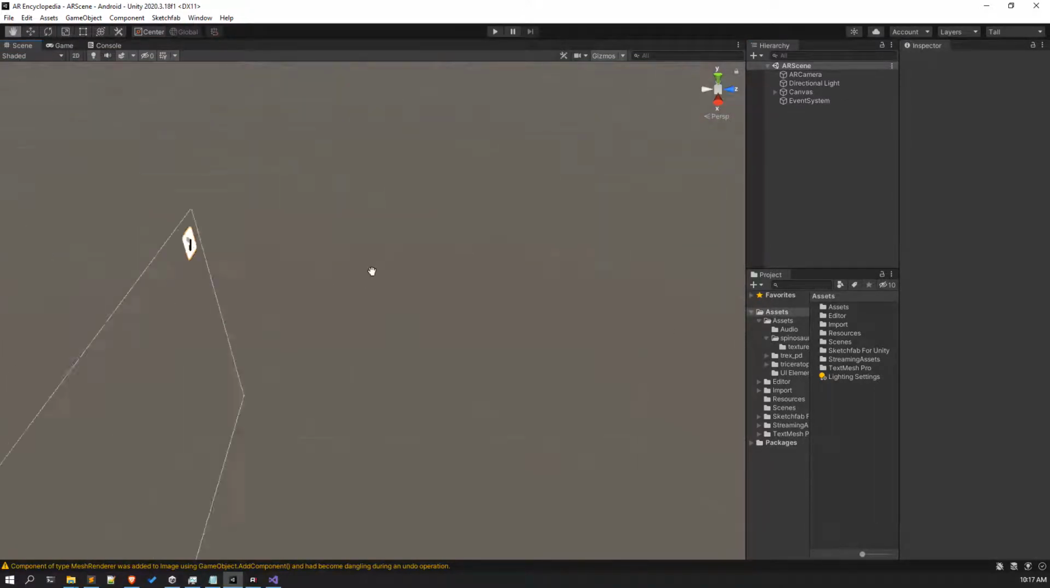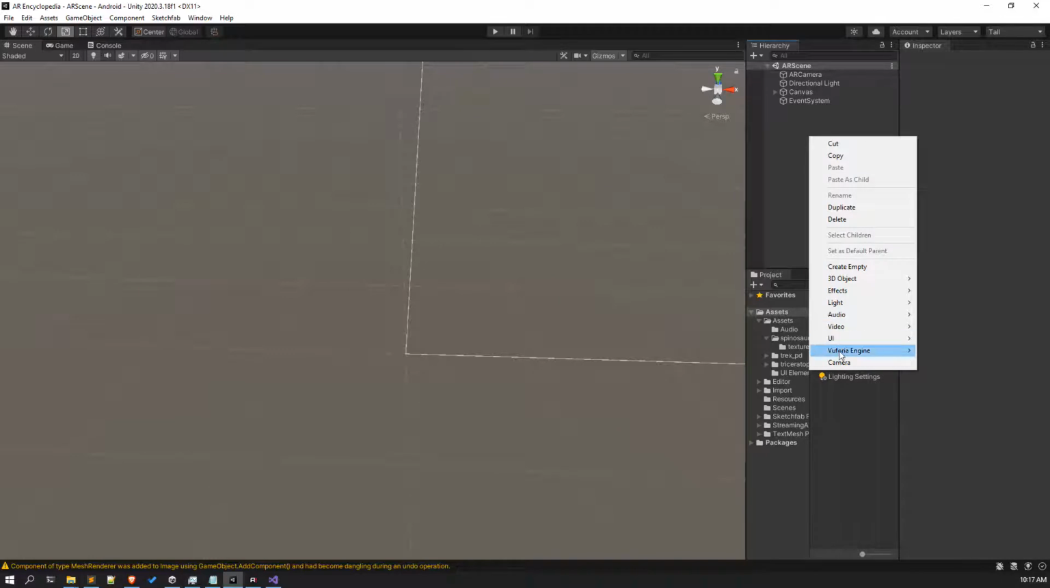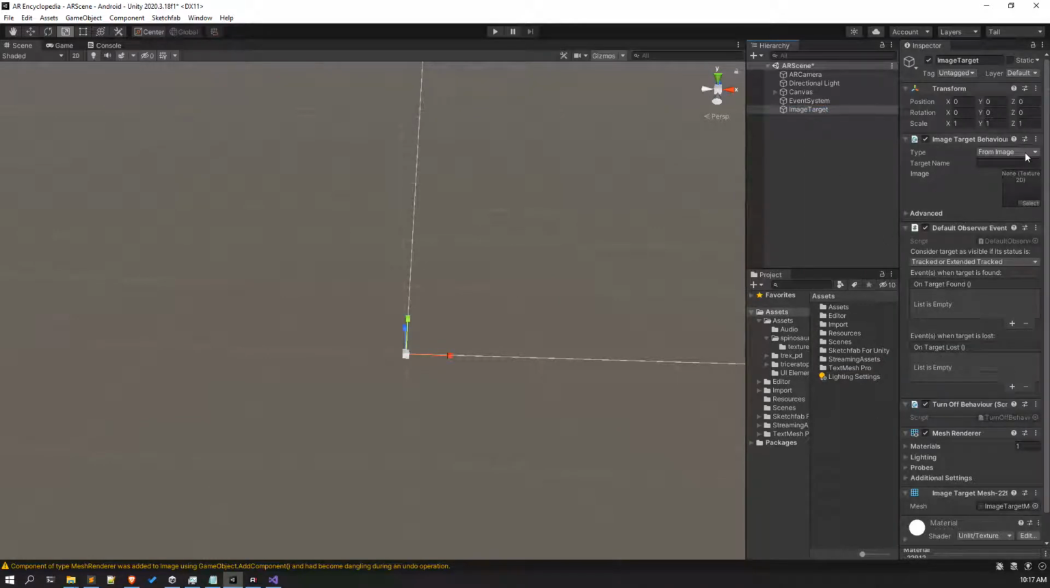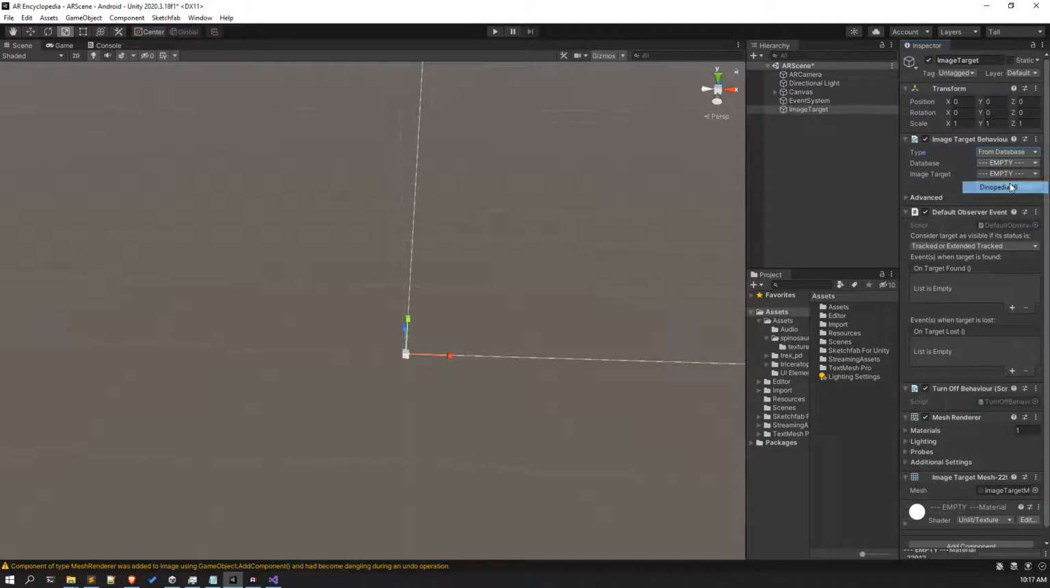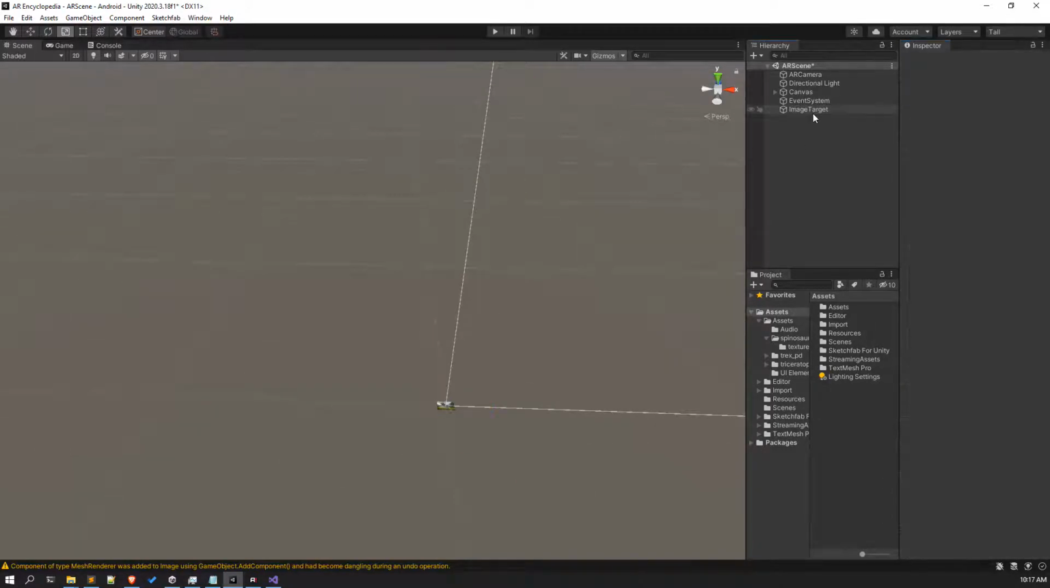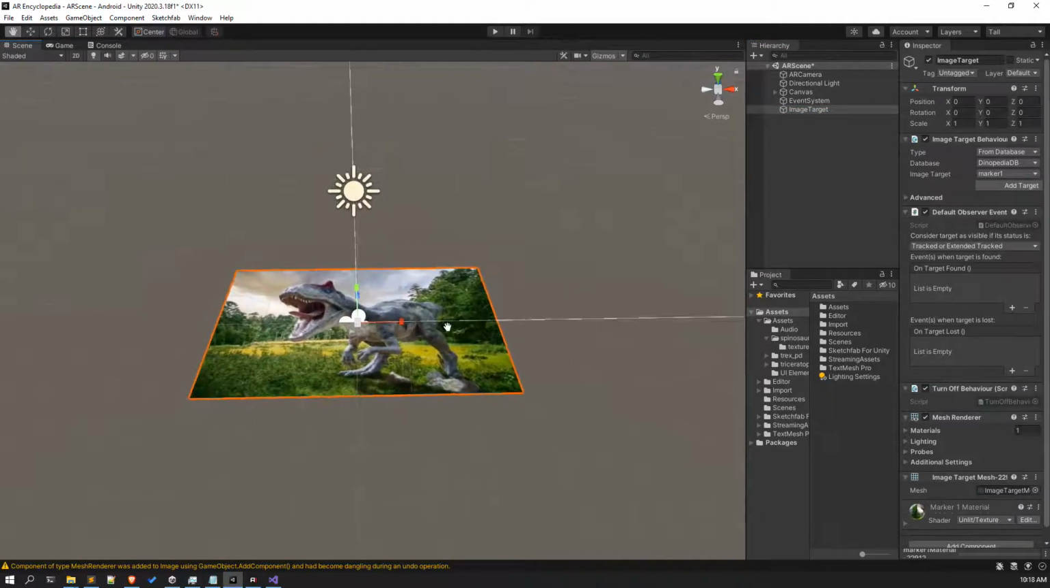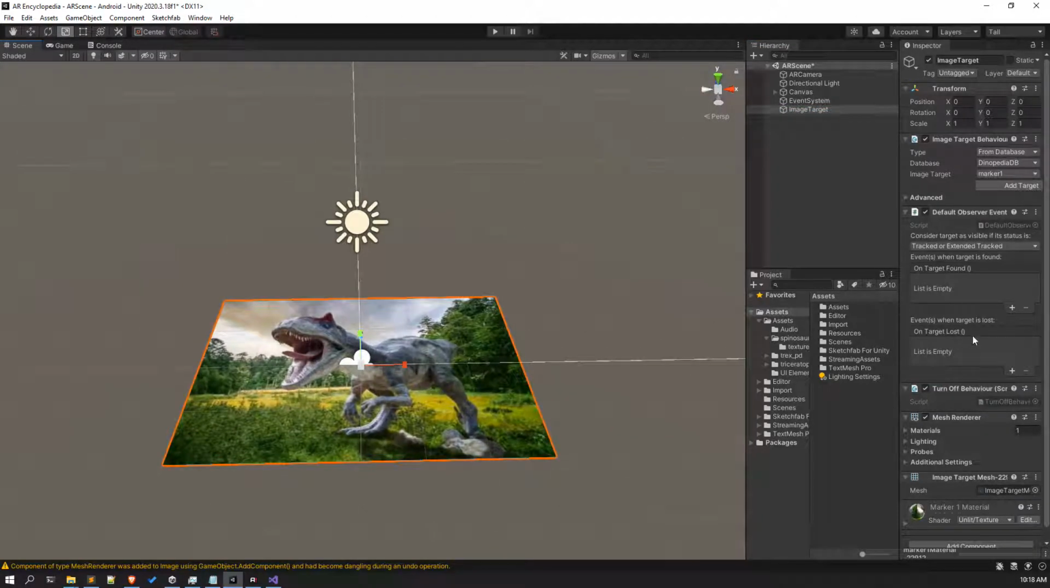First of all, go out of 2D mode. Go out of 2D mode, and right click, Vuforia Engine, Image Target. In the image target, click on From Database, select the database, and get one marker. I'm going to get the first marker, of course. All right, here is our first marker.